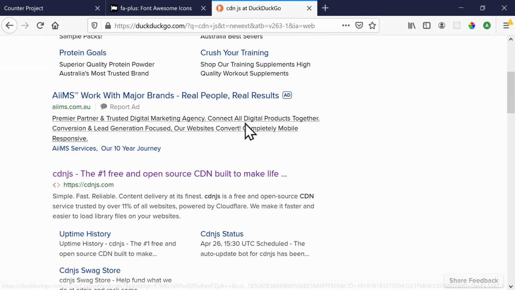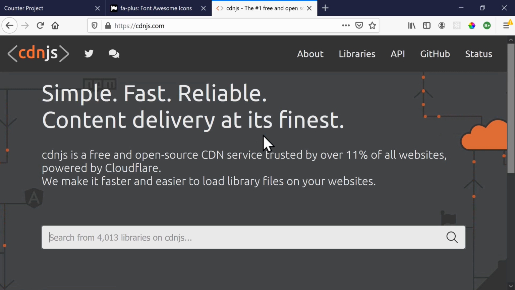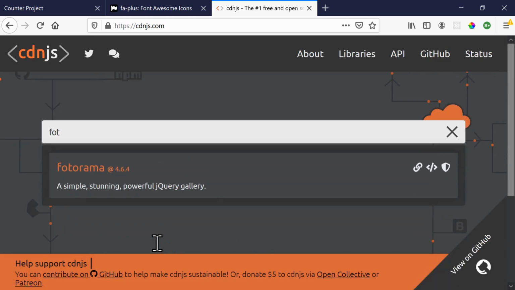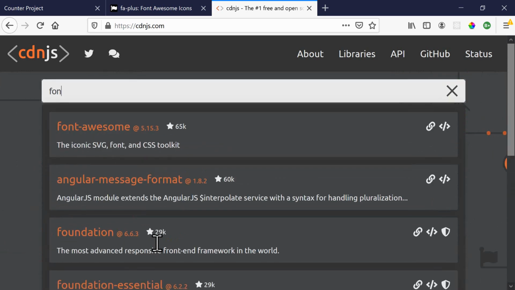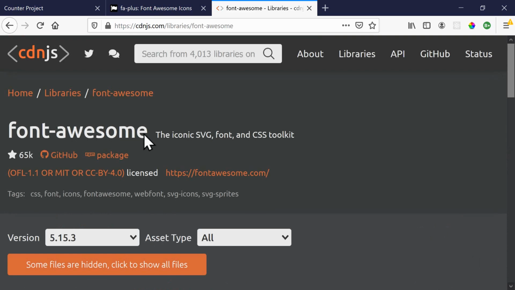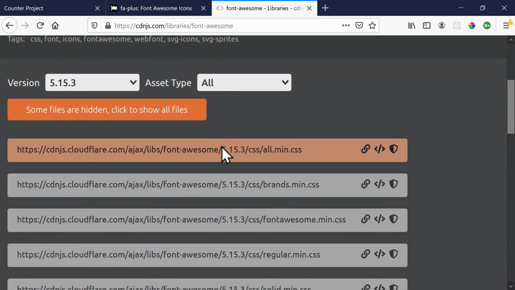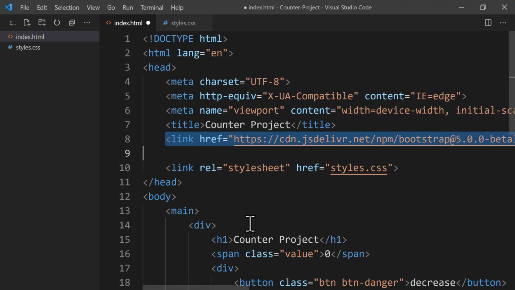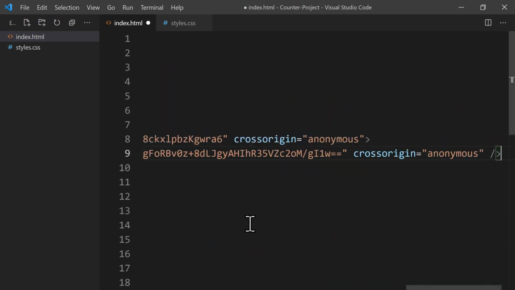If you scroll down a little bit, we click on cdnjs.com and we can search for any CDNs we want. We search here Font Awesome. We click here on Font Awesome. We scroll down a little bit and we click here to copy the link tag. We go back to the VS Code. Just under the Bootstrap CDN, we paste the Font Awesome CDN.